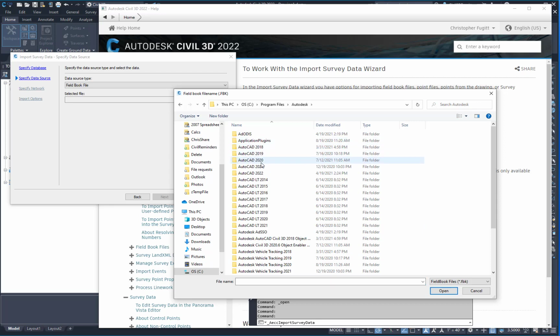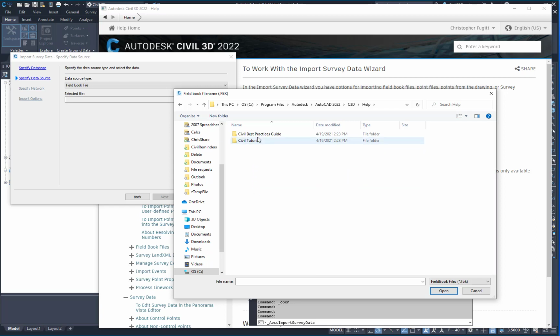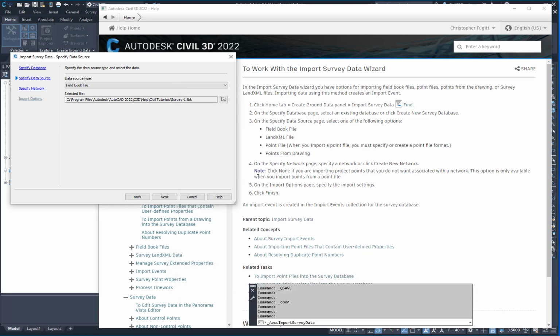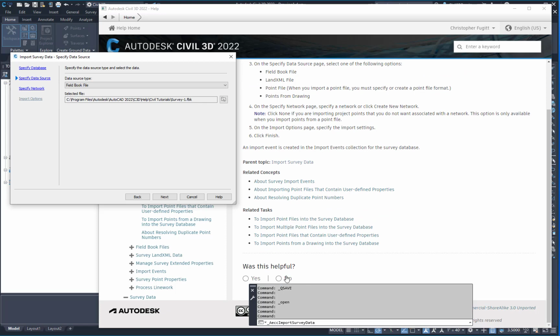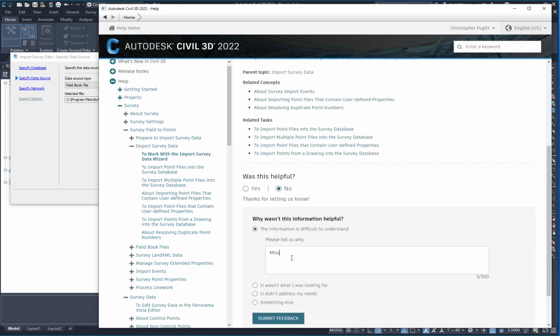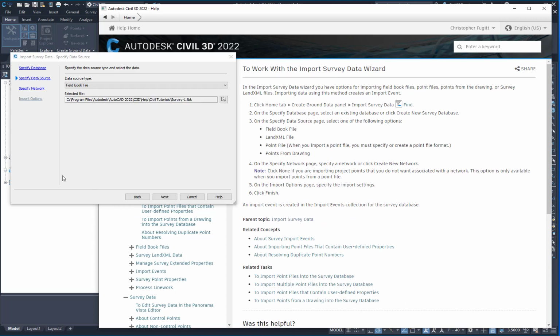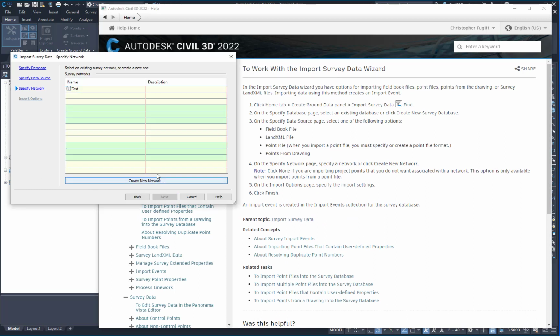So let's go look for one. Let's see if we can find one in the Civil 3D folder. Lots of languages, tutorials. There's a field book. Let's see. So it's missing a step to select the file. On the specify network page, so I guess I've got to hit next.